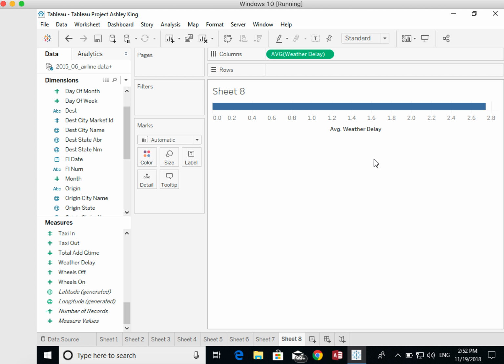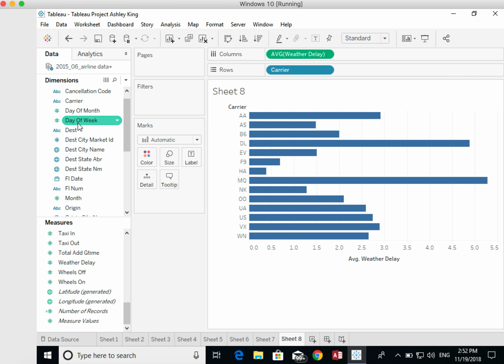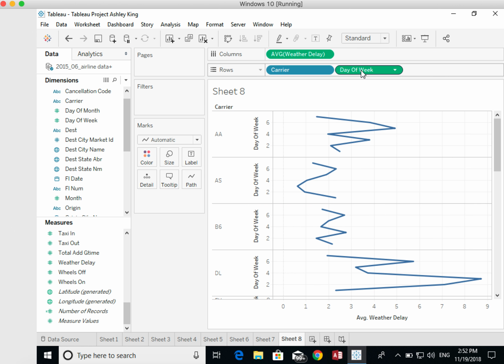And then I want it by carrier and by day of the week. So if I want to measure by carrier and day of the week, I'm going to find carrier. It's a dimension, so I'm going to drag it to rows. And day of the week is also a dimension, so I'm going to drag it to rows as well. You'll notice I get these broken lines, which clearly isn't what I want. This is carrier, this is day of the week, and this is this weird line. Obviously, this isn't a very helpful visualization.